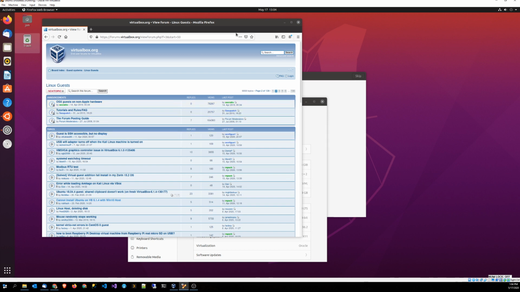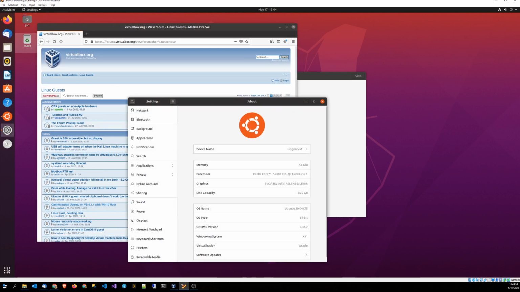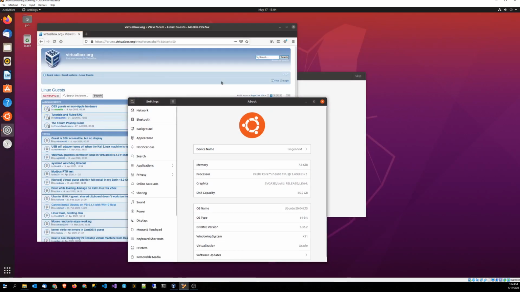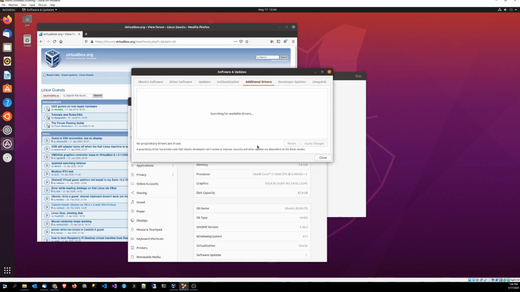So obviously, the fact that it recognizes this resolution shows that it's got something going on with regard to the drivers. However, if I go into here and I eventually choose the additional drivers, I notice that it shows me something curious.